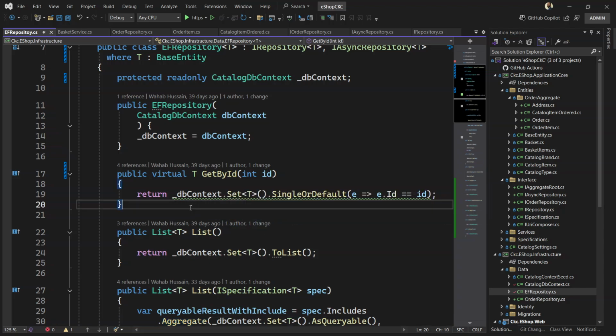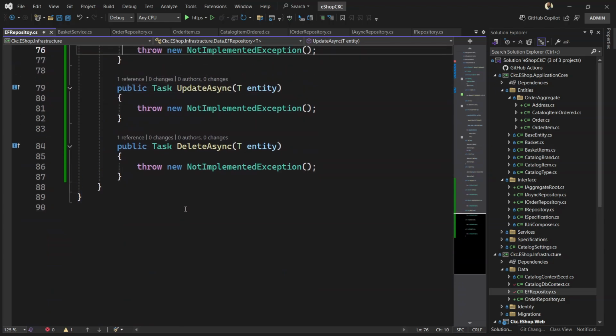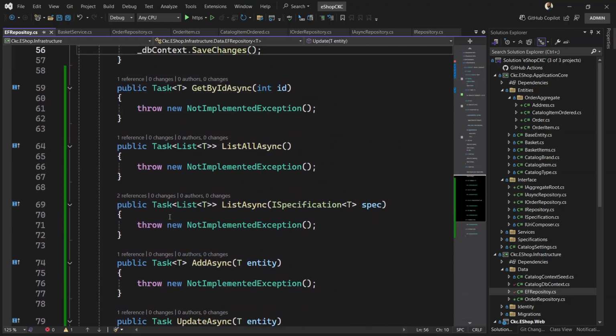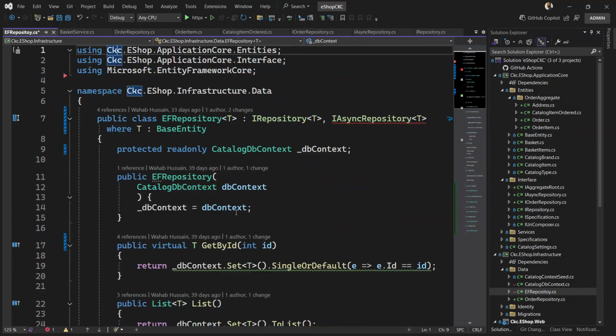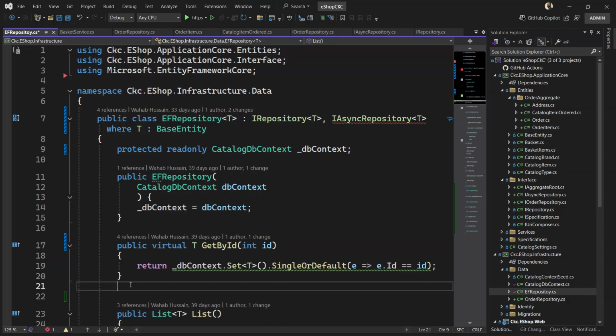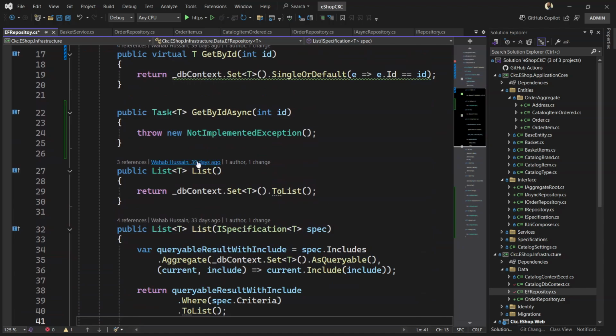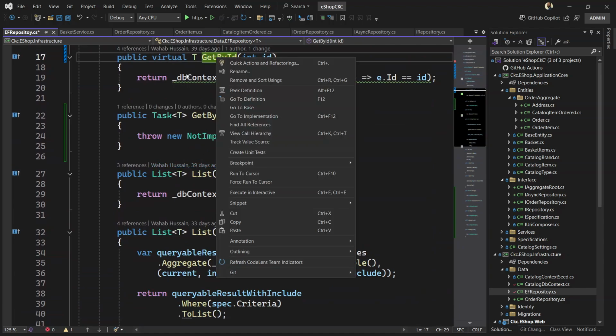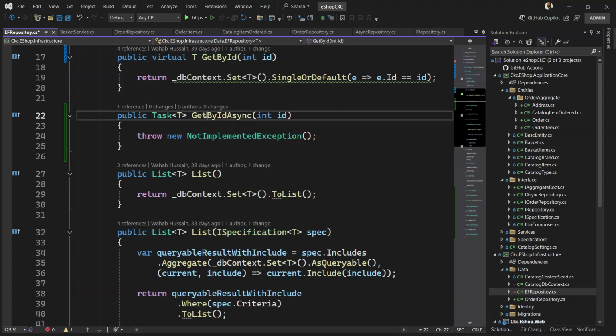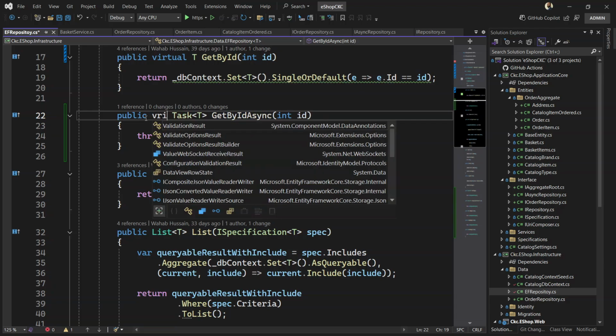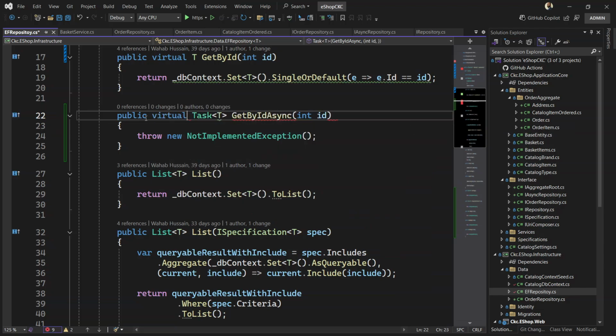Let me just do one thing. Let me move this async method side by side. This way we have synchronous and asynchronous methods next to each other, and that would be more relatable. So let me move it over here. You can see we have get by ID over here, and we have get by ID async over here. And we are going to do the same with this. So with this, we have made this virtual method, in case someone wants to override, they can easily do that.